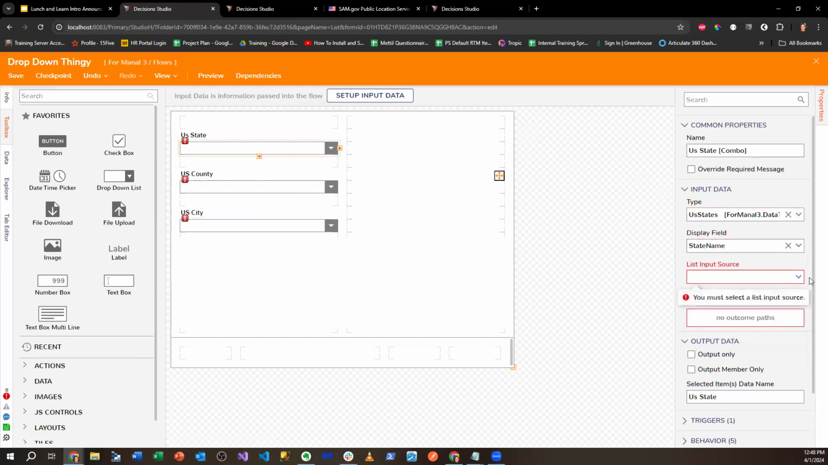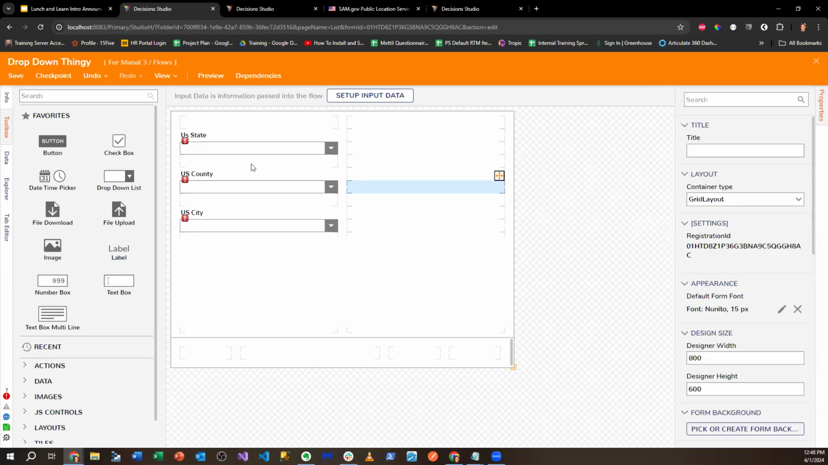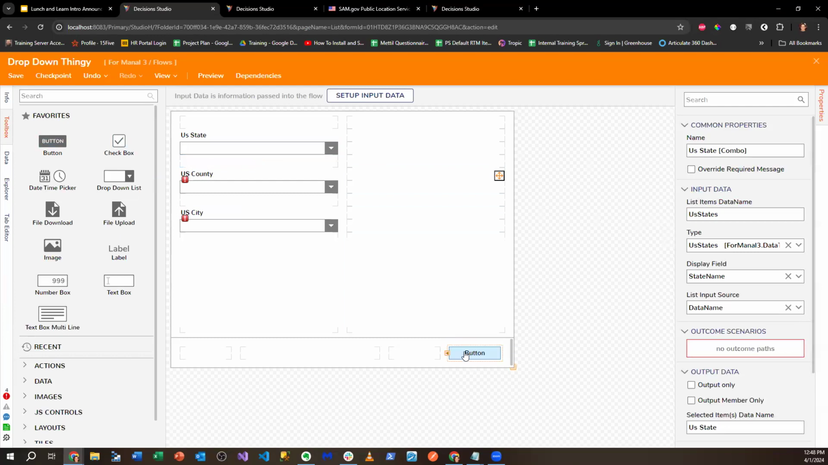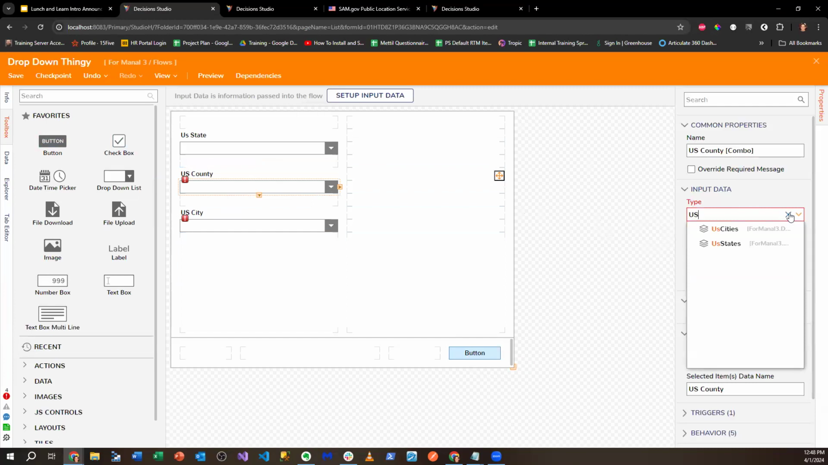The display field is going to be the state name. We will have a data source. The display names will be state name, and we'll say this is US states. Let me know if this is what you're talking about. If it's not related to what you're trying to do, then let me know. US county.